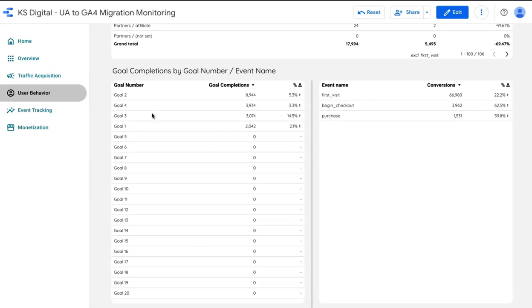Has it been implemented the way it was? So here we have a number of goal completions by goal number in Universal, plus the change compared to previous period. Overall, in this report, all the changes are compared to previous period, not previous year, but here it is clearly indicated. And also the event's name and the number of conversions. Here we can see first visit was getting more than 66,000 conversions in GA4. So it might be something that you want to either ignore or filter out from your report, so you can take a look at more relevant numbers.